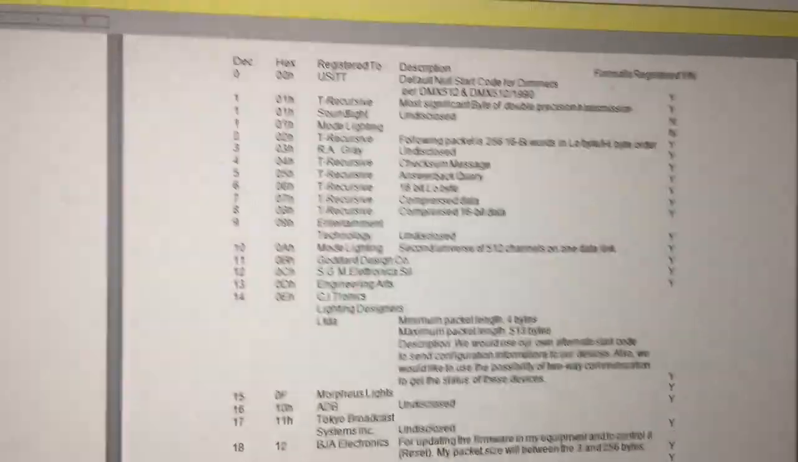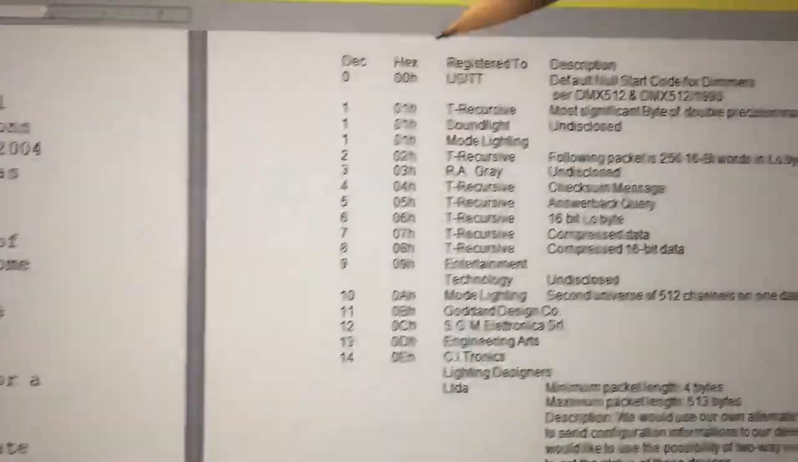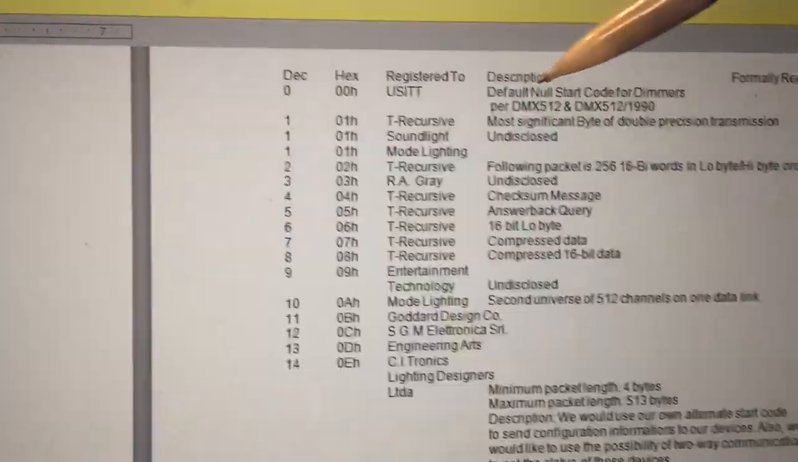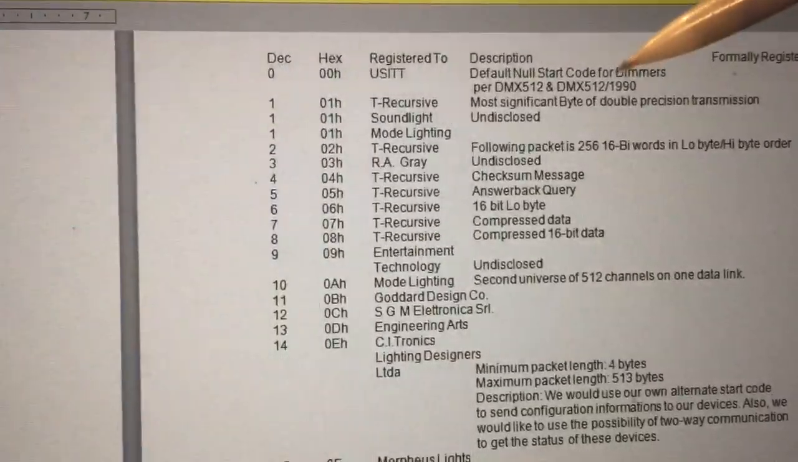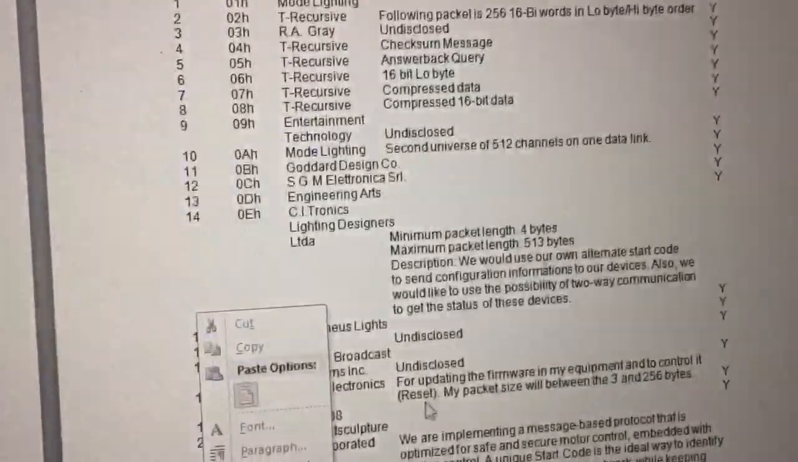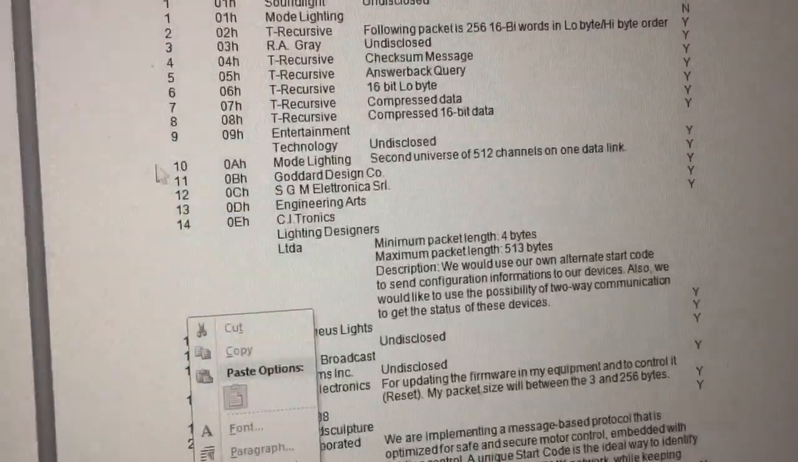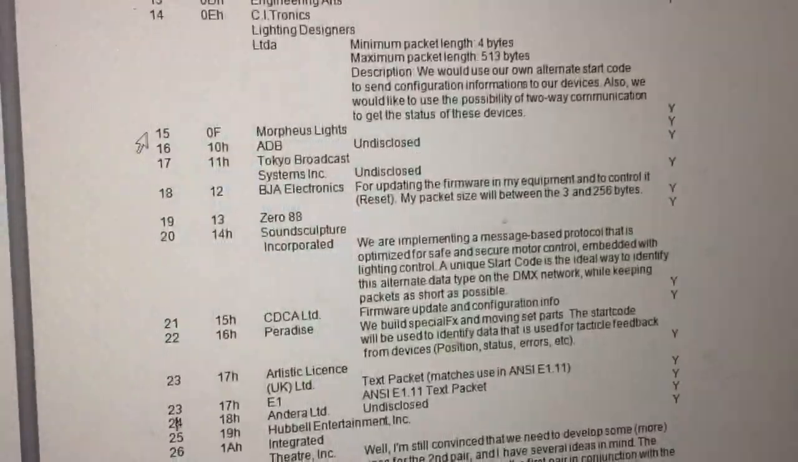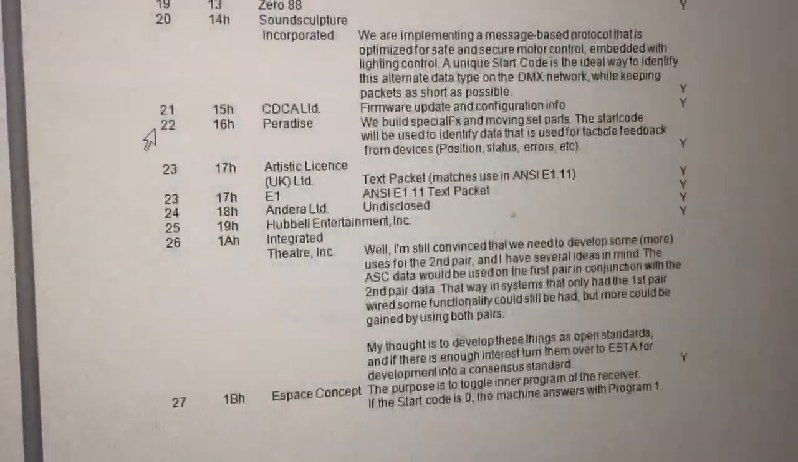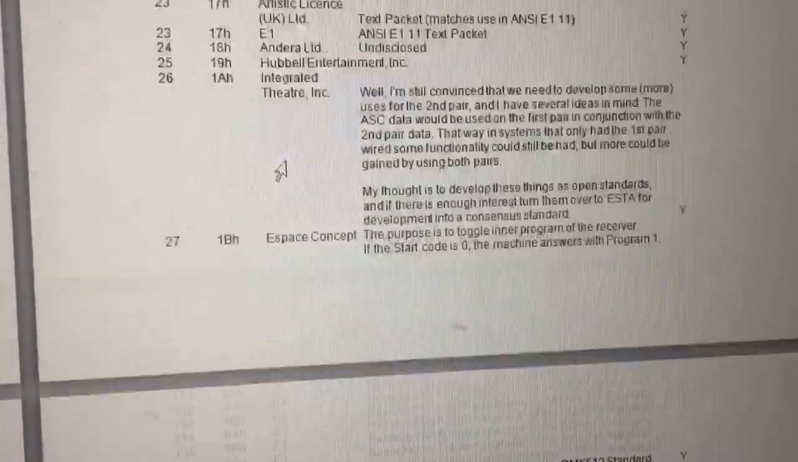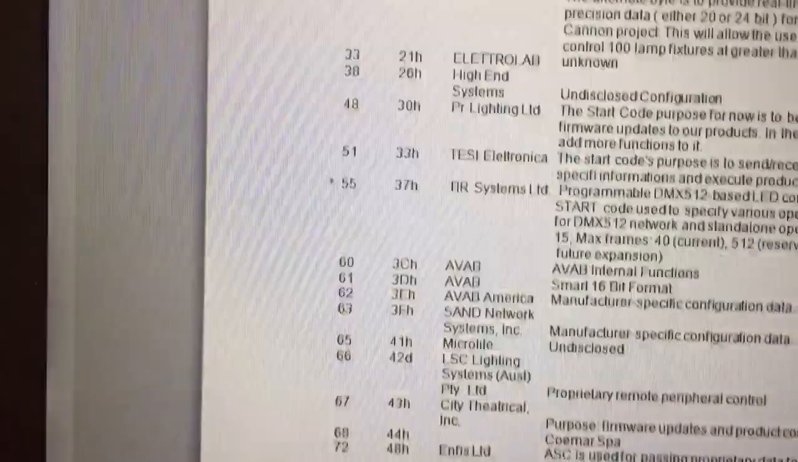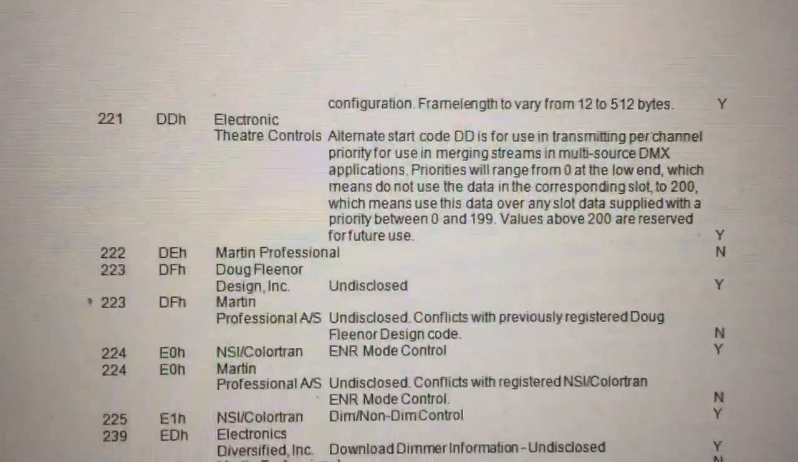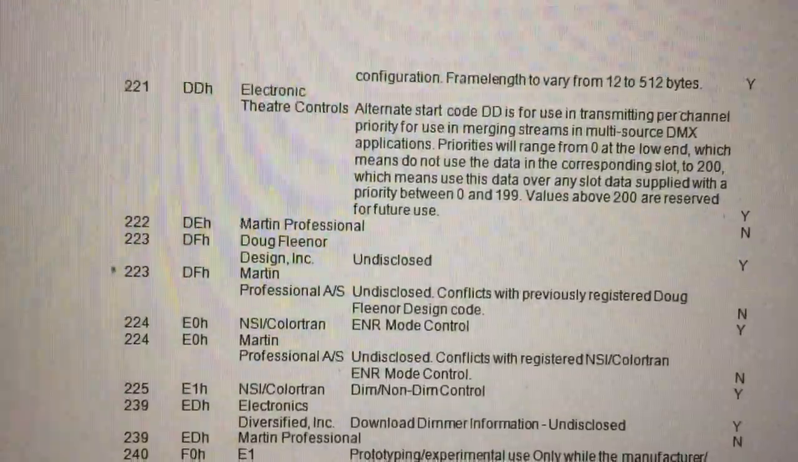And so you can see right up here at the top, hex 00, registered to USITT, the default null start code, that's DMX data. But then you have all these other companies that have registered themselves with individual start codes. You have 0x88, you have Artistic License, sending... I haven't read through all this. I don't know what all these things will do. But if we scroll ahead down to the last page here, we'll see start code DD, registered to ETC.